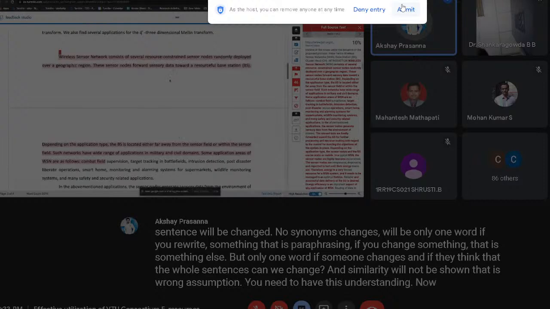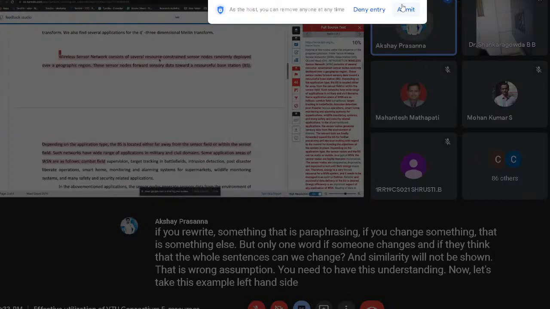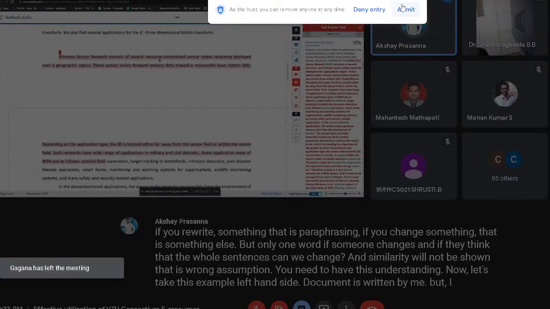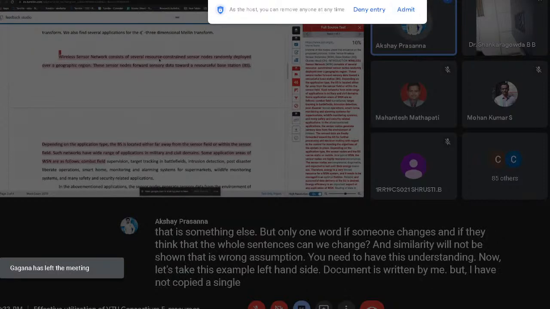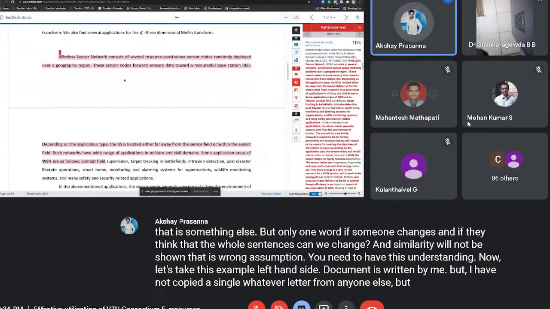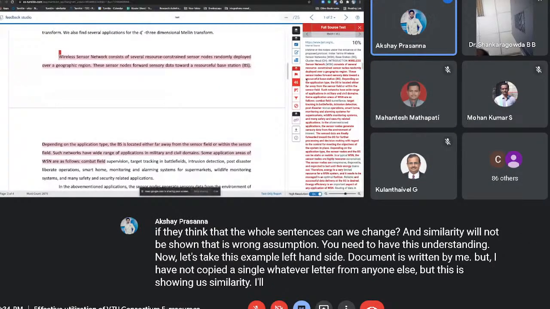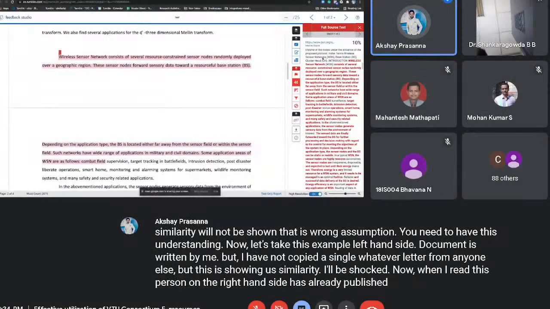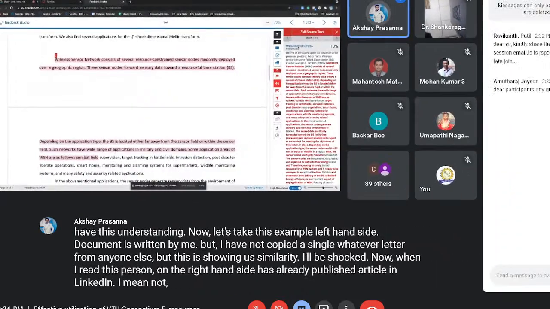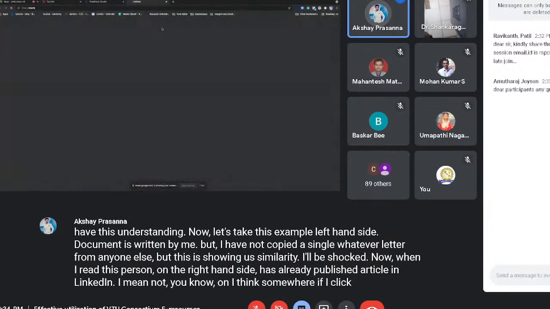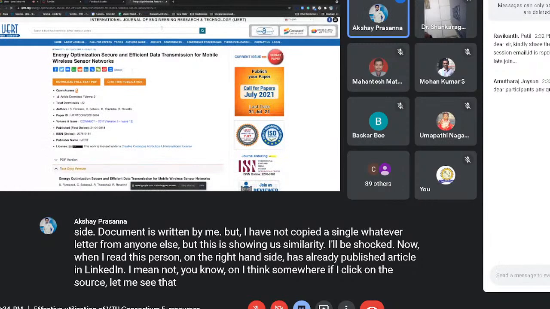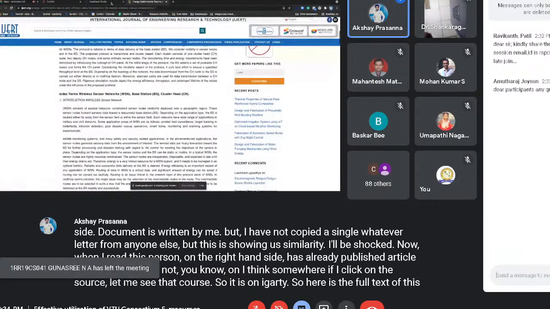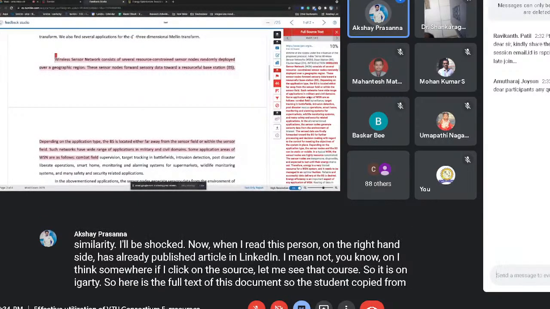Now let's take this example. The left hand side document is written by me, but I have not copied a single letter from anyone else, yet this is showing us similarity. I'll be shocked. Now, when I read, this person on the right hand side has already published this article somewhere. If I click on the source, let me see that source. So it is on IGERT. Here is the full text of this document. So the student copied from this source. So that's why it is showing.